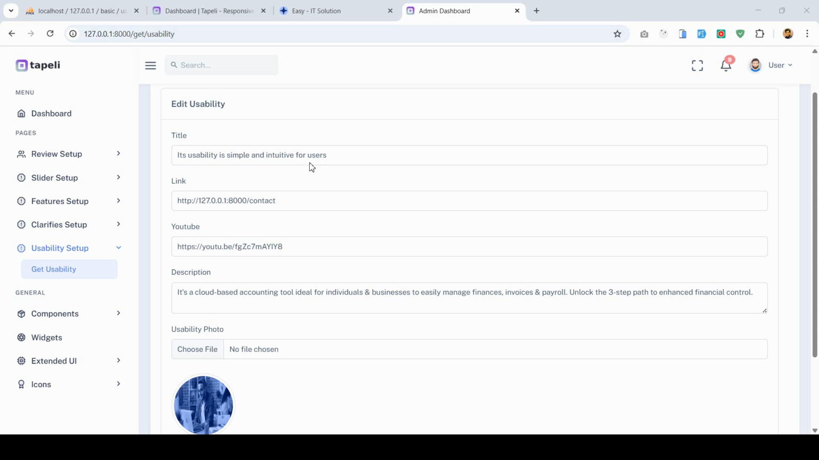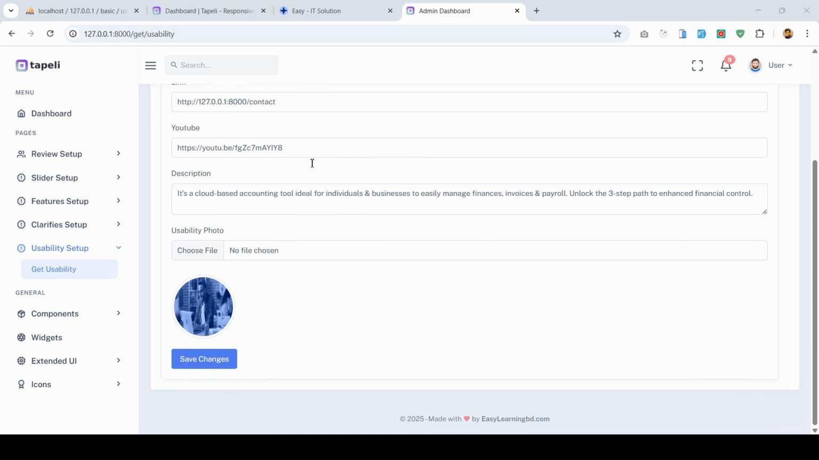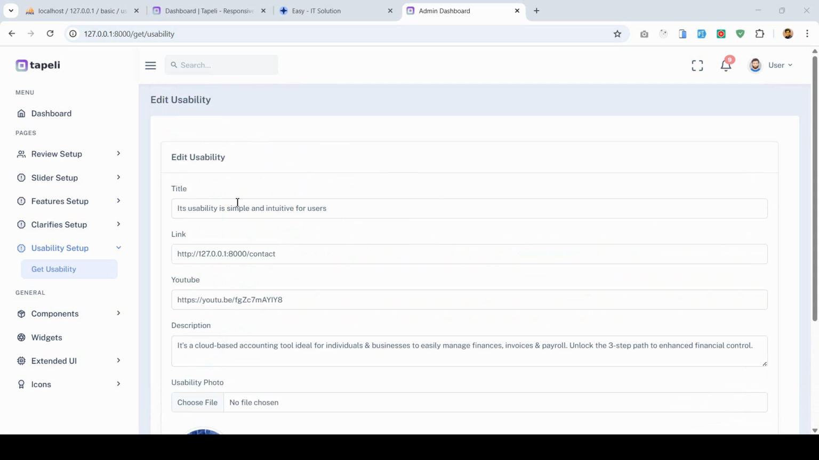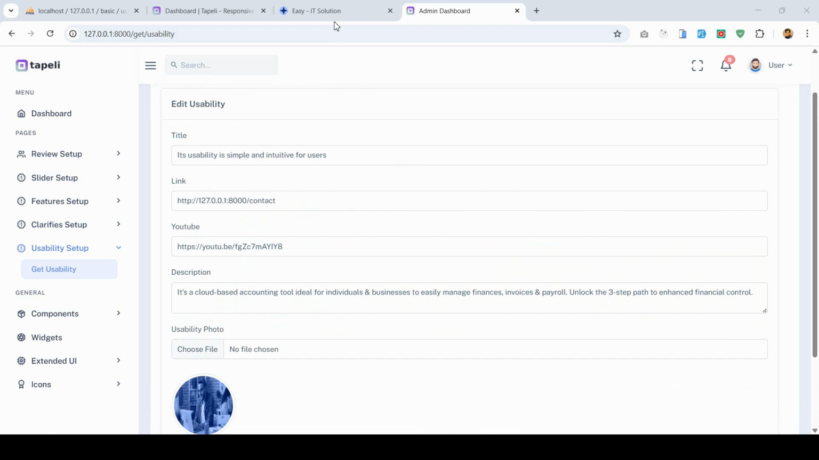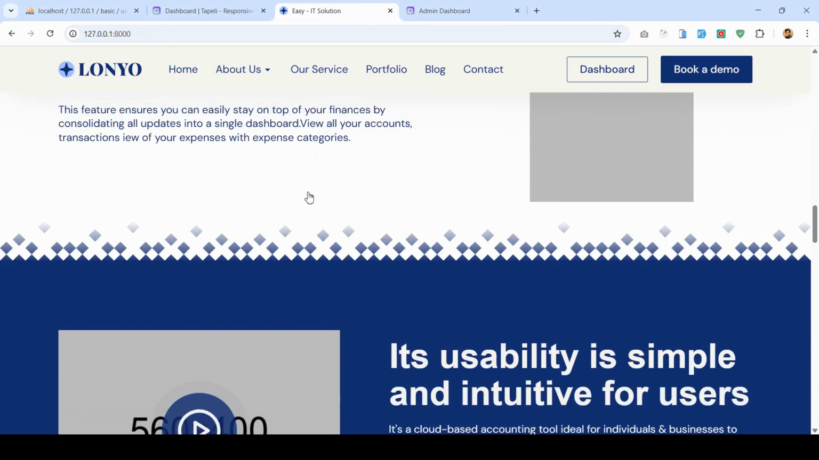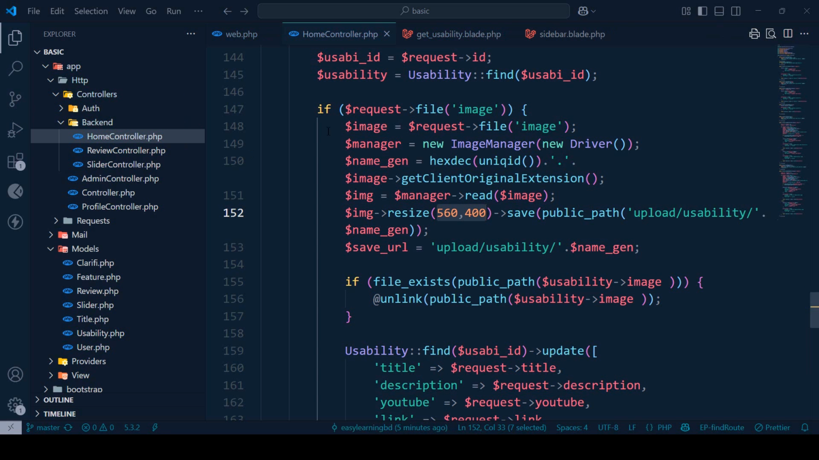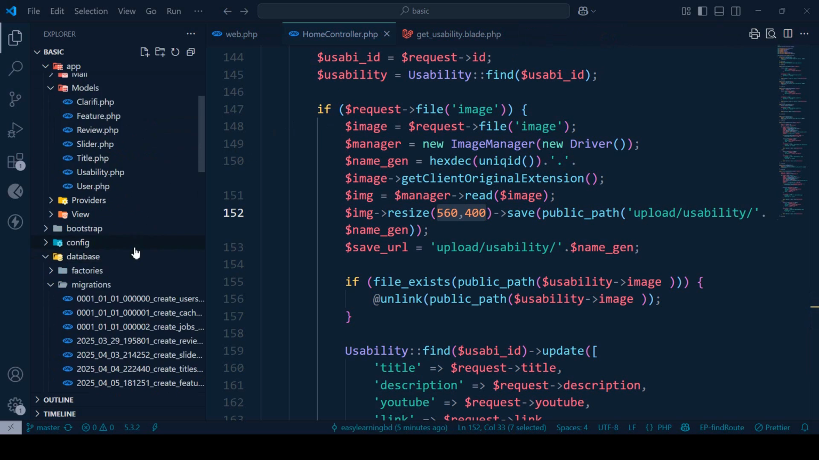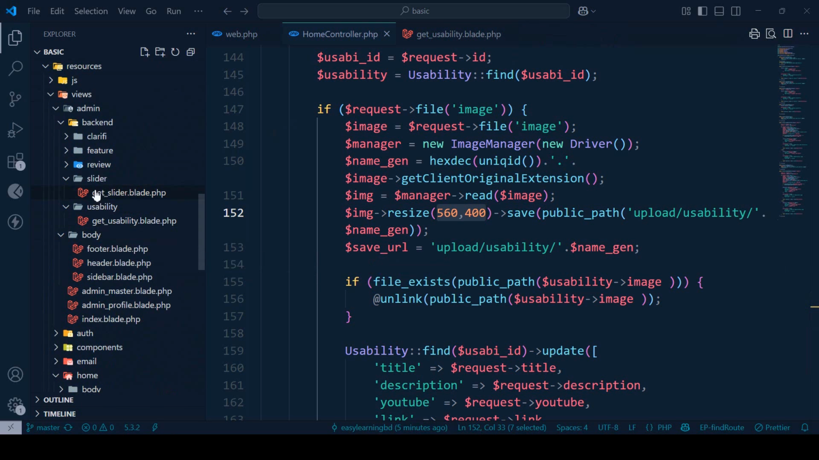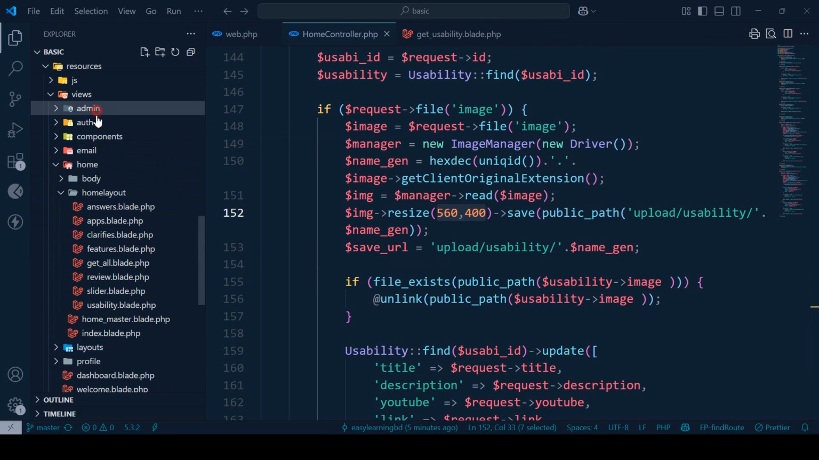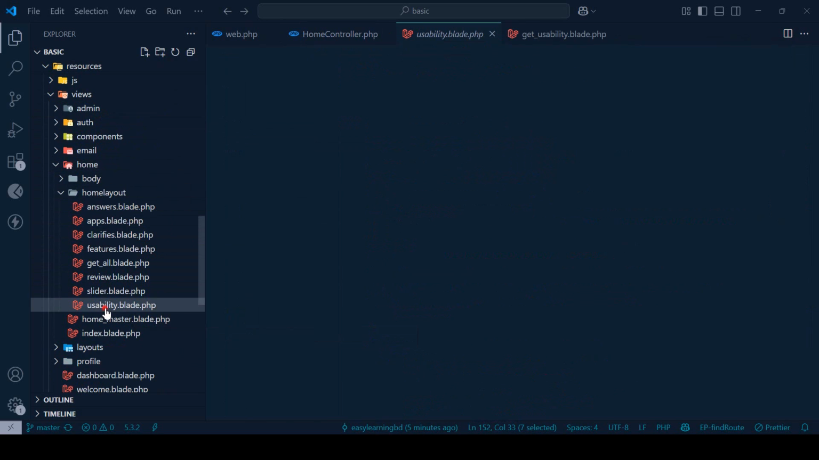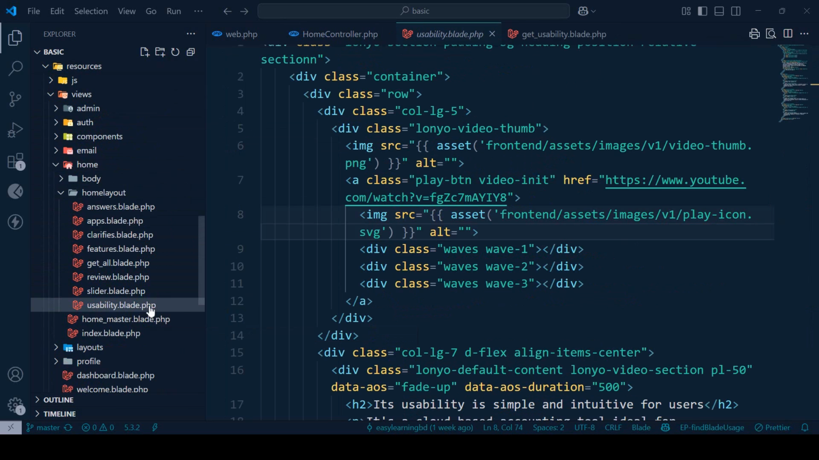Hello friend, welcome back. In our previous video, we were successfully able to update all the usability data. Now I want to make that data visible in our front end page. Let's do that work. Here I have already segmented this page. I want to find this file, which is in our home layout, not the backend, and the name I have used is usability.blade.php.